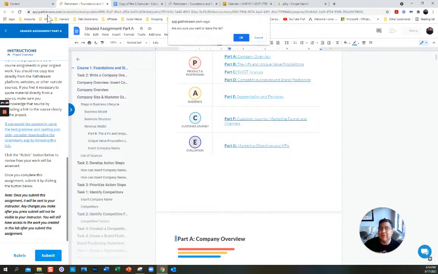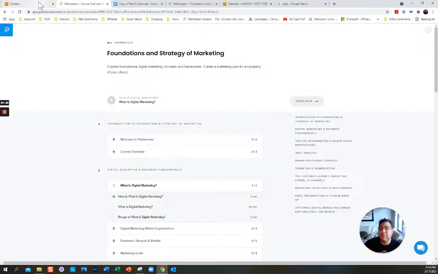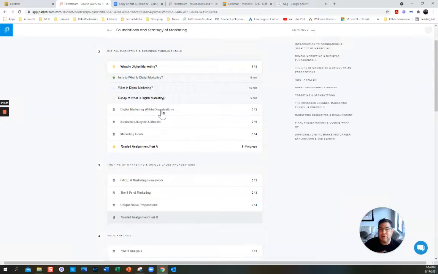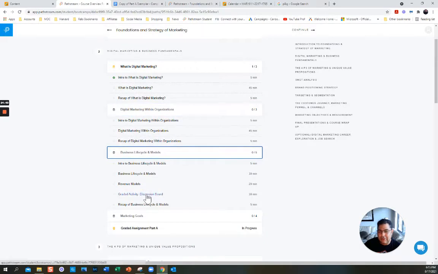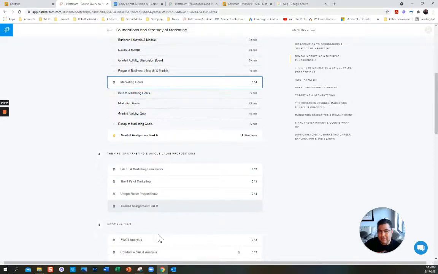So here, the most important thing is that if you get lost on how to use Pathstream, then you know exactly what to do. I wanted to show one more thing. Here you have all of the different things. You see, for example, in section 2, we know there is a quiz somewhere. And here is the discussion board, which you do not have to do. And here is the quiz. You could go to the quiz directly here, but I recommend that you go through all the different sections, because this quiz is going to be based on these concepts.